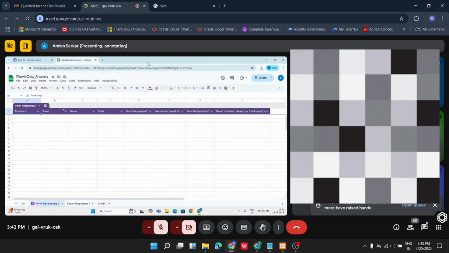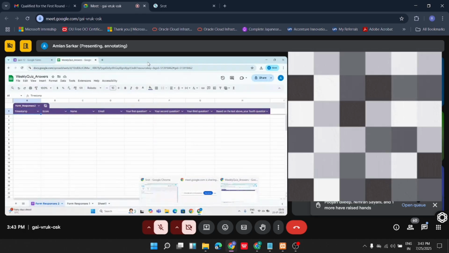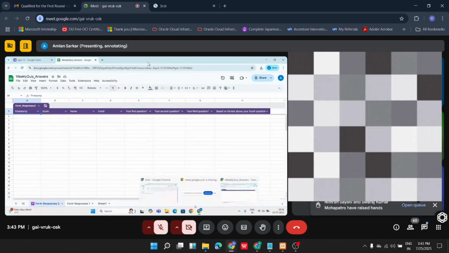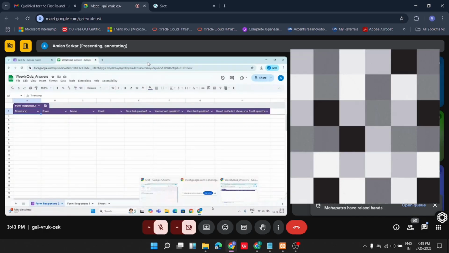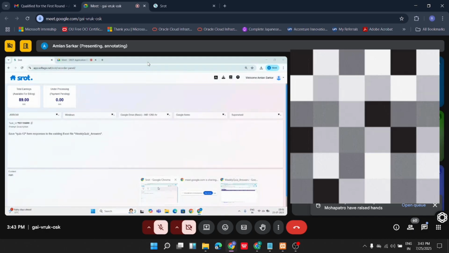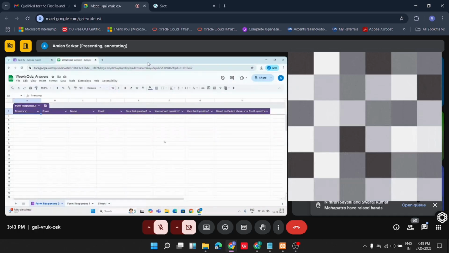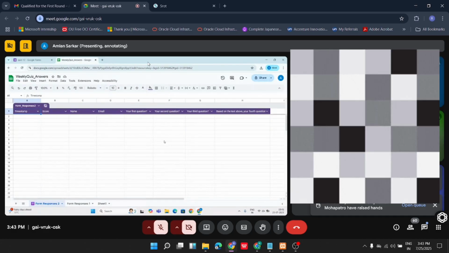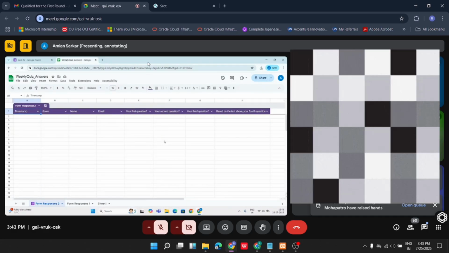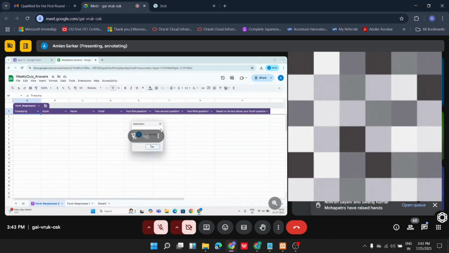Can anyone tell me why the task I performed was incorrect? Just unmute yourself and tell me why you think it was incorrect. I have already told you it was incorrect and this will get rejected, and not just because it was a test task, but actually because I performed it incorrectly. No, not because of the time. Anyone else?